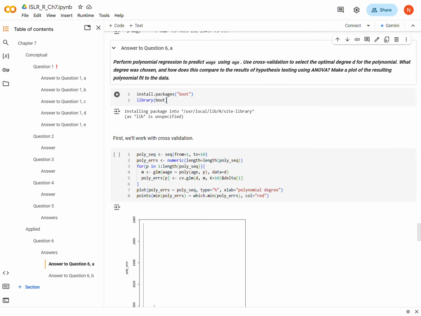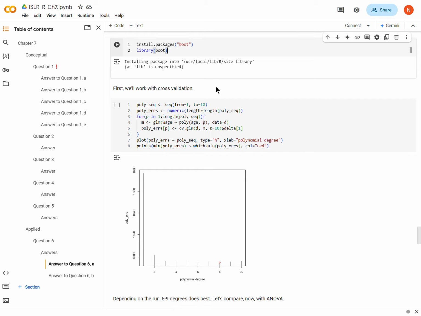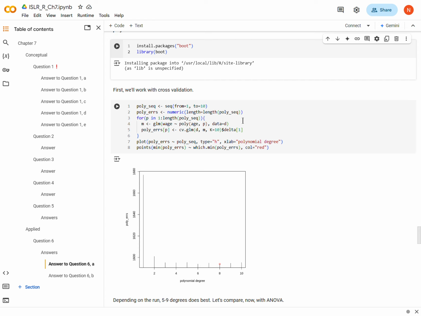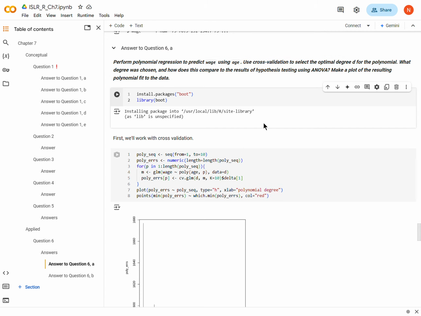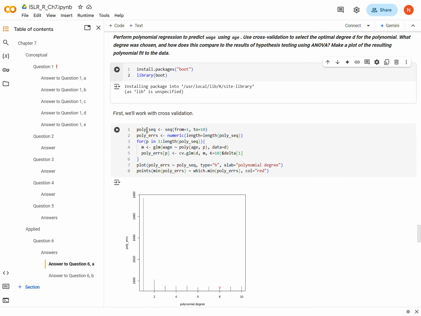For the cross-validation, we'll need to use the boot package, so this package right here. Let's first get our polynomial models going. I'm going to use polynomials up to degree 10. I'm going to set a sequence of polynomials, and then create an empty vector that's going to hold the errors from the cross-validation for each model. For each polynomial degree, I'm going to have a different model.